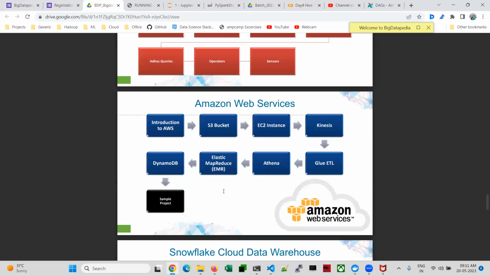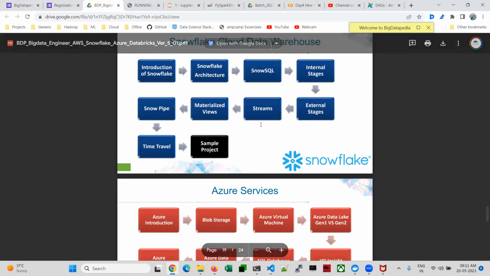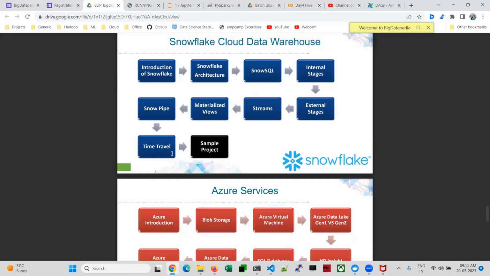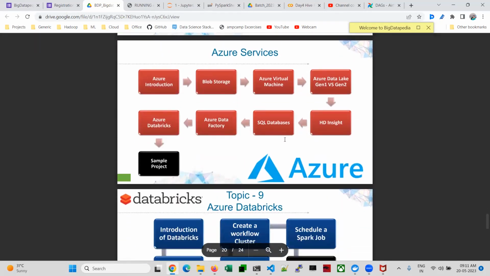You will add that information in the data. You can go through Snowflake, SQL integration, external stages, internal stages, stage views, and Snowpipe with time travel. These are also very important topics. Mostly we will be focused like a blog.